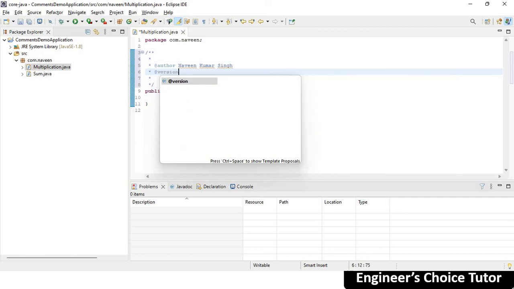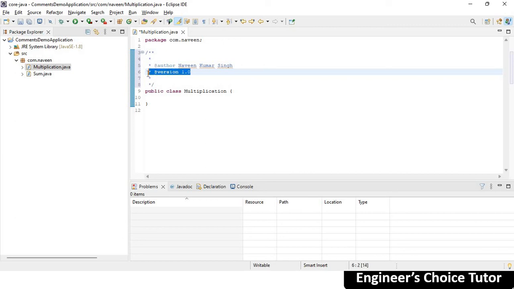version. These are Javadoc tags. Fine. Version. So which version is this? 1.0 version. What this will do is add a version subheading with the specified version text to the generated docs. So I'm writing this the first time, that is why I'm saying okay, this is 1.0 version.